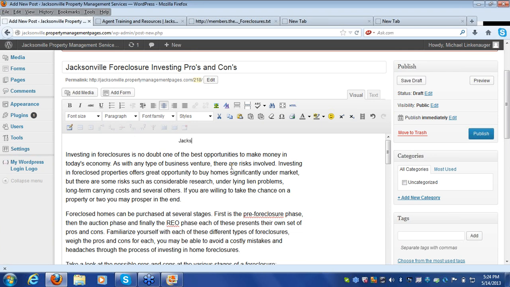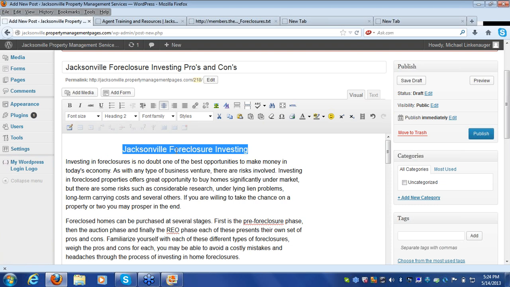We're going to call this Jacksonville Foreclosure Investing. Now, why this is so important right here is we have to make this what's called H1, H2, or H3 tag, heading tags, header tags. This lets the search engines know that, hey, this is a very important topic here. That's really what this whole article is about, Jacksonville Foreclosure Investing. Another thing that we want to do in order to let the search engines know that this is important is typically we will go and bold and make this a bold comment as well.